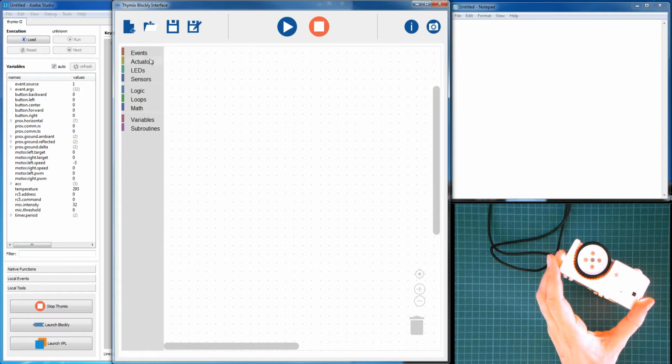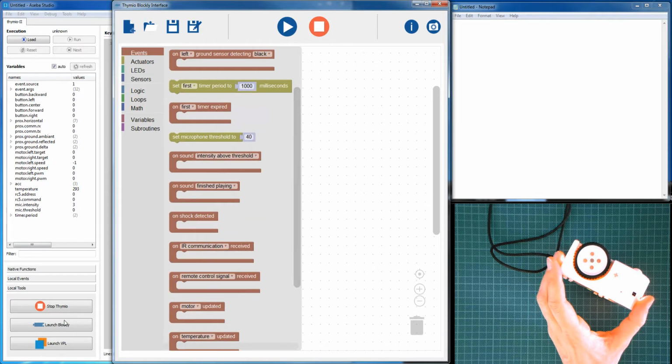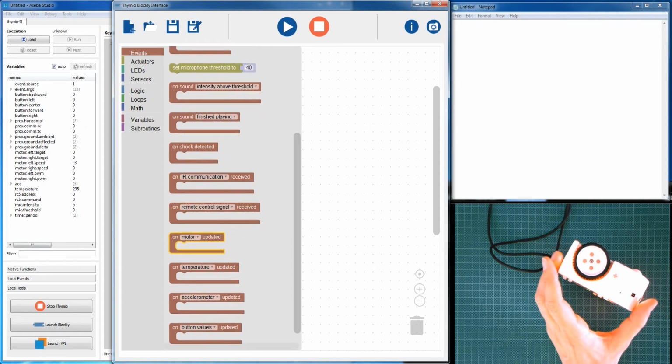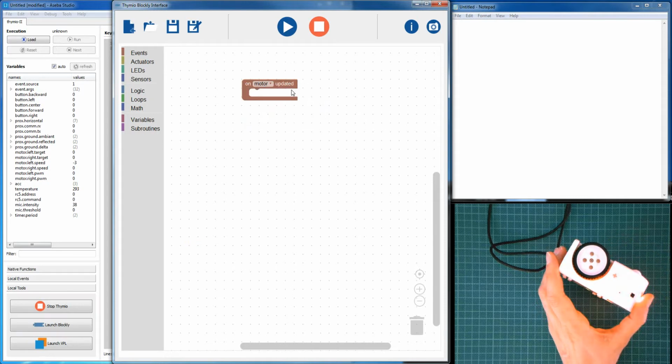Well, I need to start off with an event. From my experience with Thymios, both with the VPL, the CB language, and the Blockly, generally things happen with events. And the event I'm looking for in this particular case is that the motor values are being updated. So let's drop that in there. There we are, motor updated. There's a whole bunch of different things here, but that's what I want. So when the software receives an update to the motor values, something's going to happen.